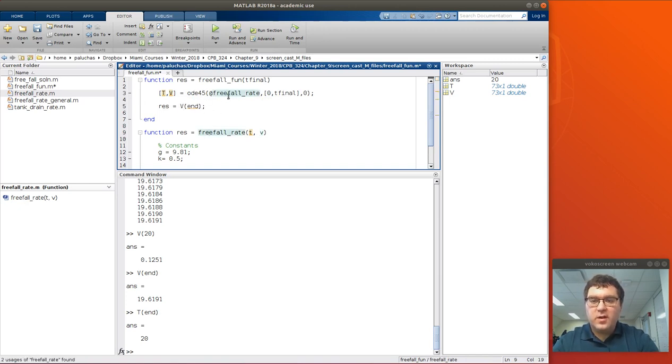So I created a top function. All the top function does is solve my differential equation with the rate function, where the rate function is a helper, from 0 to t final, where t final is a value provided by, or passed from, the command window, with an initial velocity of 0. I solve, store the results to t and v, and then what I return is the final element of v. I'm returning the final element of v because that'll be the velocity at t final, which is the time provided by the user.